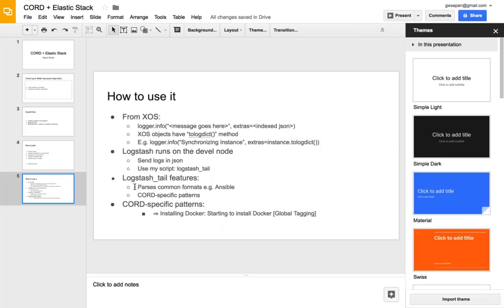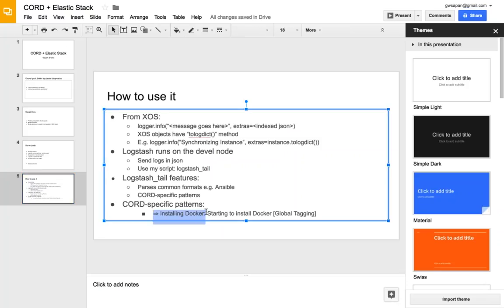I wrote a script called Logstash tail because unfortunately there are no scripts or tools that parse things like Ansible and the Debian package parsing that I described. So you can use this script, and it parses common log formats that we use, mainly Ansible, and it also has Cord-specific patterns. The main pattern that we have right now is global tagging. So if you spew out a message in this format, where you have an arrow sign, and then a global tag, and then a message, then that gets tagged, and you can search for that.